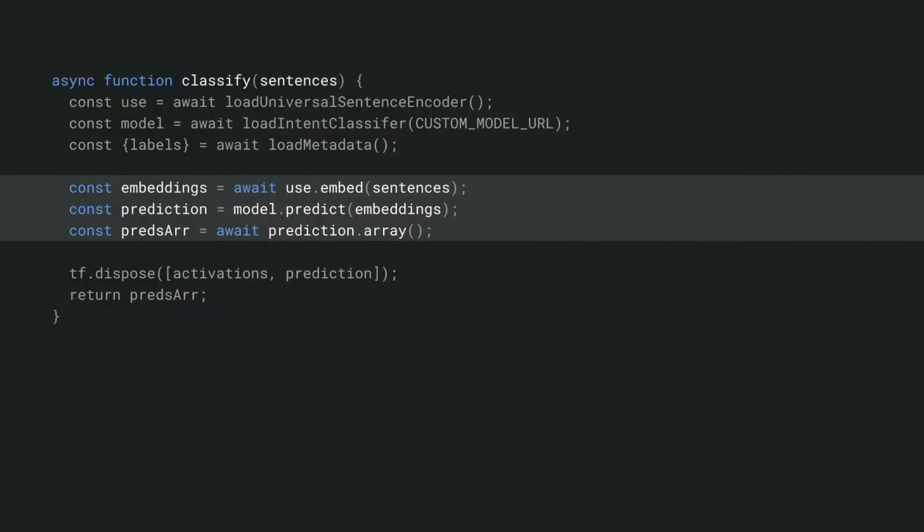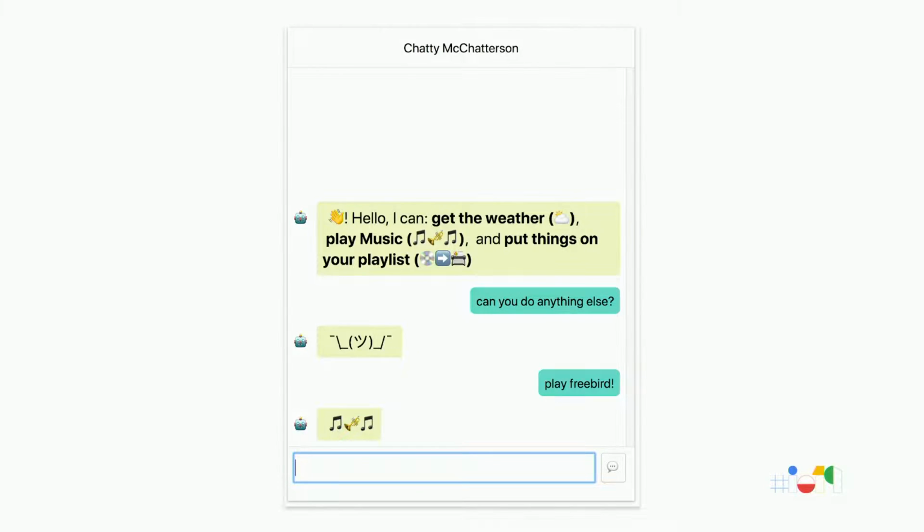The basic process is that we take the input query from the user. We're going to use the universal sentence encoder to embed it into that numerical representation. Then we're going to call our model with model.predict to get our final prediction. We're going to call .array to get the values out, and we're going to use that to drive our UI. In this case, our UI is going to look something like this. It's about 150 lines of JavaScript and about 100 lines of CSS. So it's not terribly large.